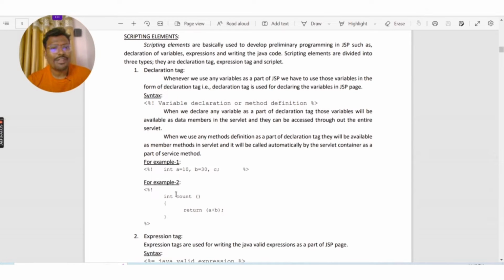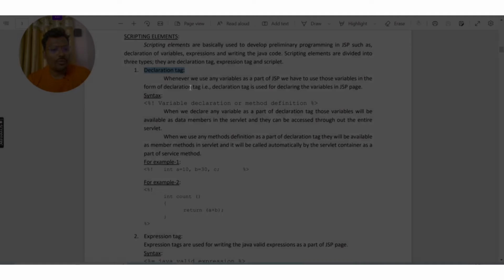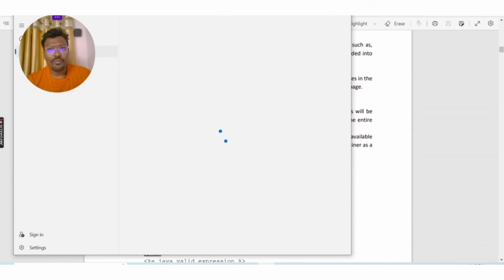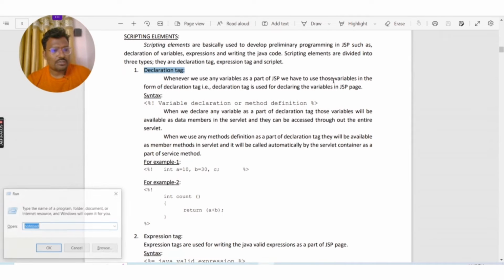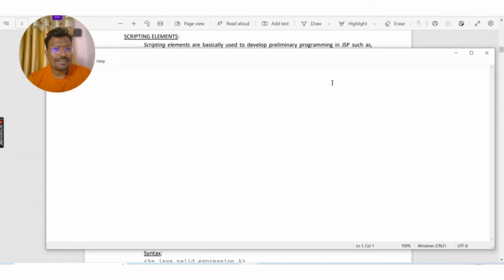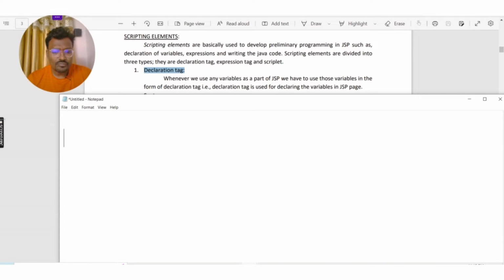The first scripting element tag is the declaration tag. What is this declaration tag? Generally, in any programming language, you would like to declare some variables. Like the example here, if you observe the syntax of the declaration tag. In JSP code, you have to use these kinds of tags.